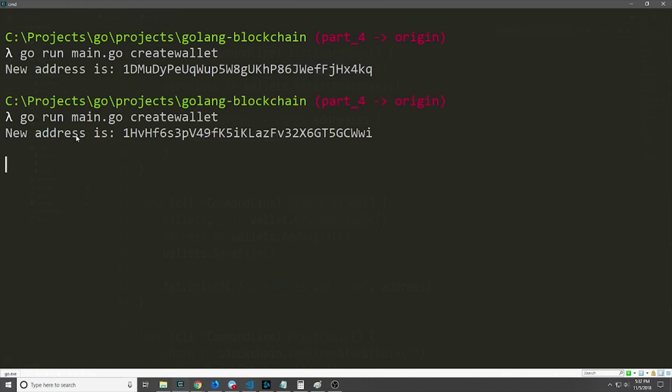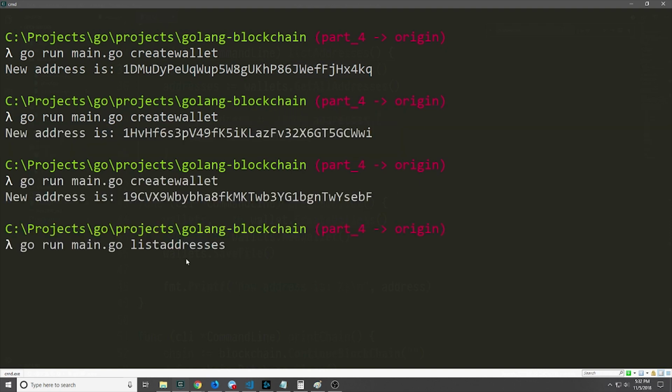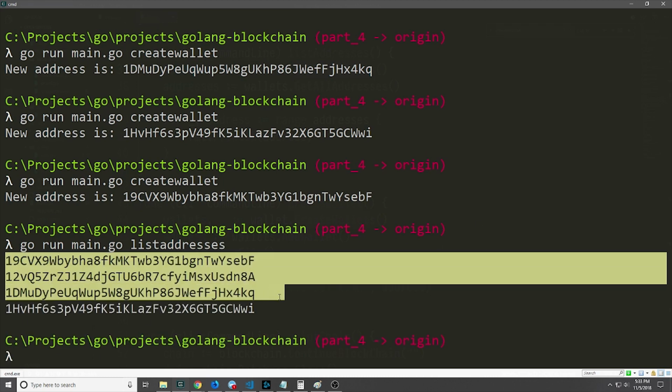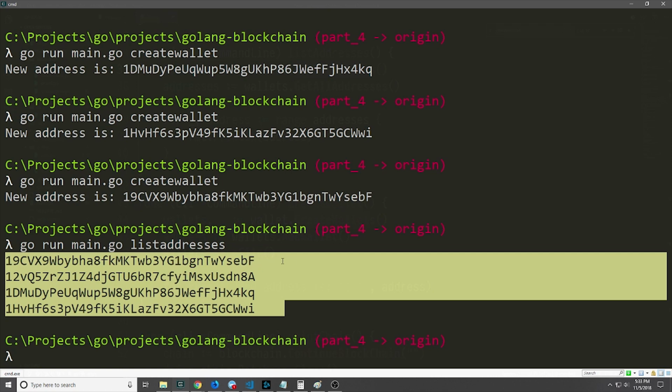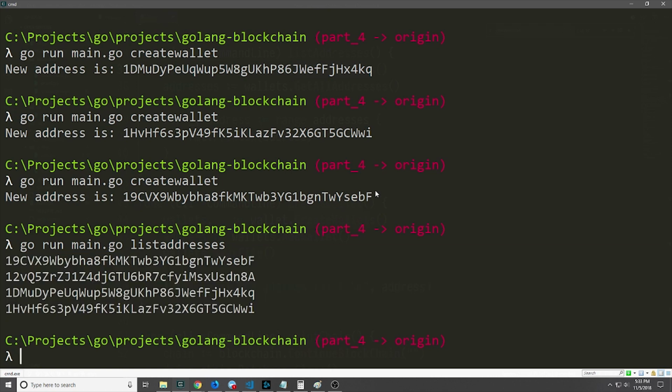We can run create wallet again to create another random address, and you can see it's completely random compared to the other address. So I've created a few wallets, and now we can go ahead and run the list addresses command to list all of the addresses for these wallets. And here you can see that it just prints out all of the local addresses that are connected to our wallet module. Now, of course, we could use these addresses with all of our other blockchain functions, but they wouldn't do anything special compared to just an arbitrary string because we haven't added any logic to actually integrate the wallets with our blockchain yet. And we'll do that in the next tutorial.